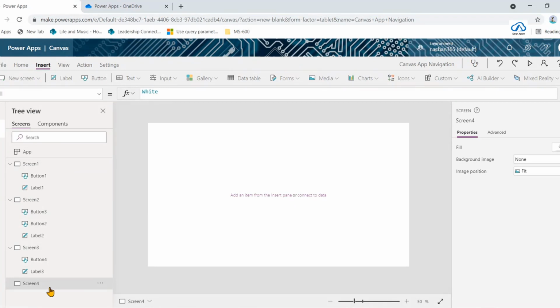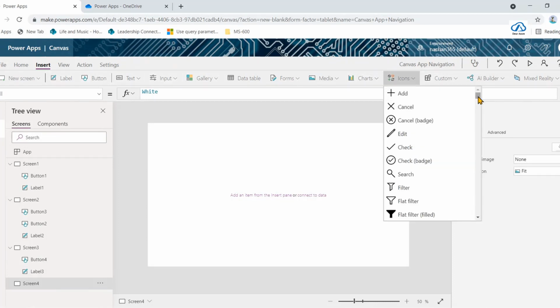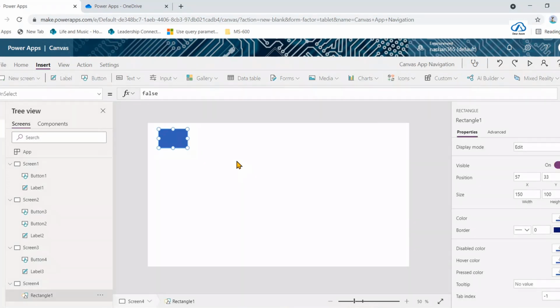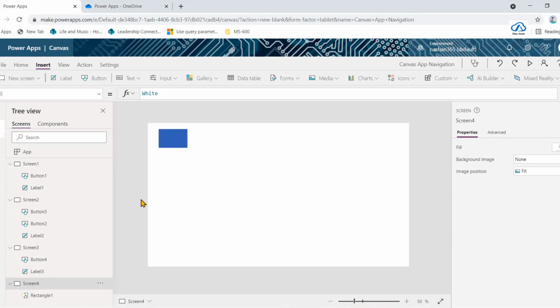So we will call it screen 4, but this one will be a hidden screen because this won't be available to us within the navigation. What I will do quickly is go to these icons, and then go down here and search for the icon which is a rectangle. I will place that rectangle here. Now we will use this hidden screen for creating our UI.